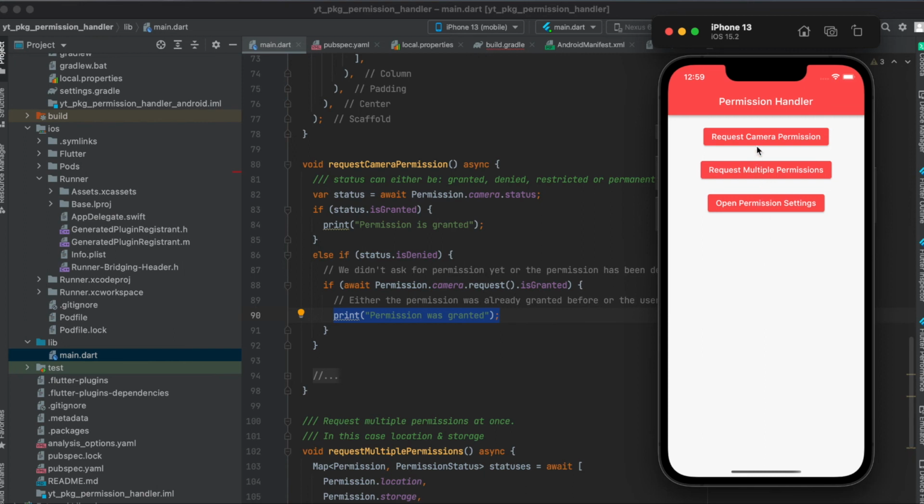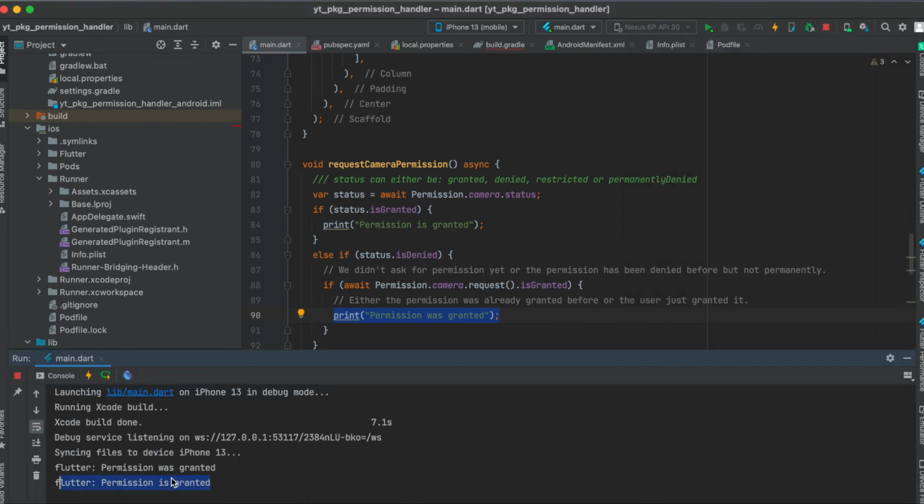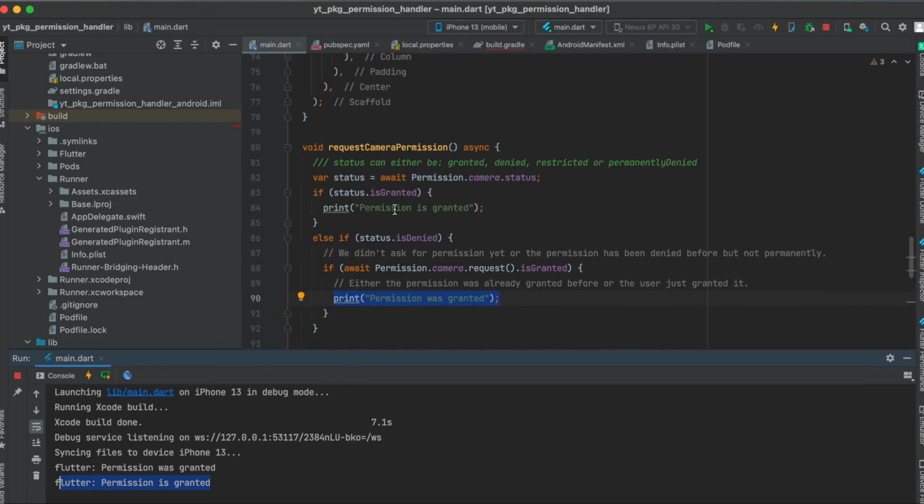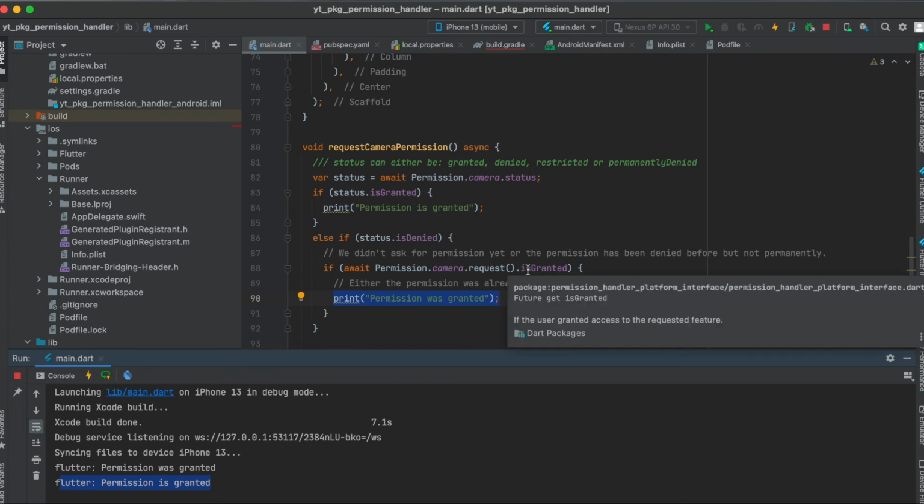So since I already clicked on this, this will then print out simply in our log that the permission is granted, since I granted this when I showed you this in the beginning of the tutorial. But again, here you can also check for other types of statuses.